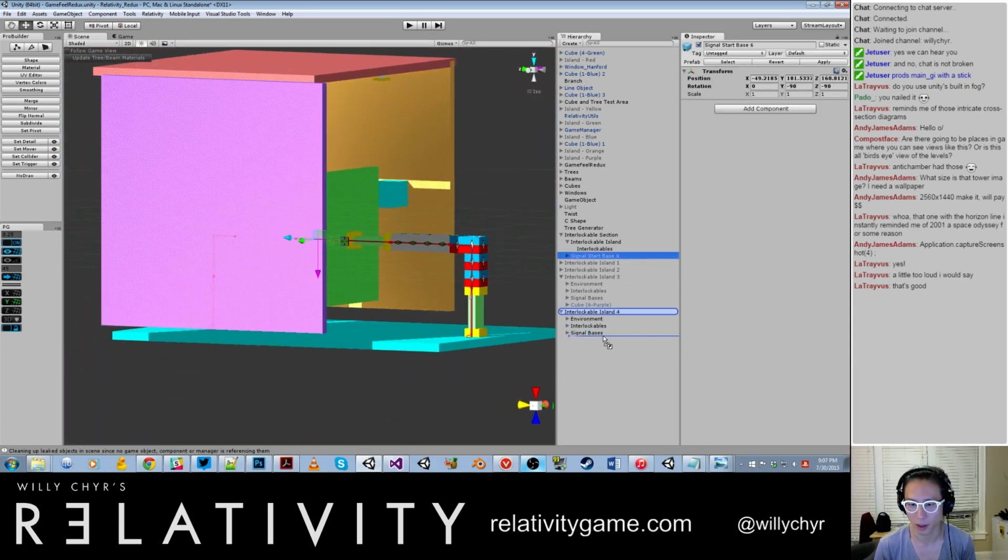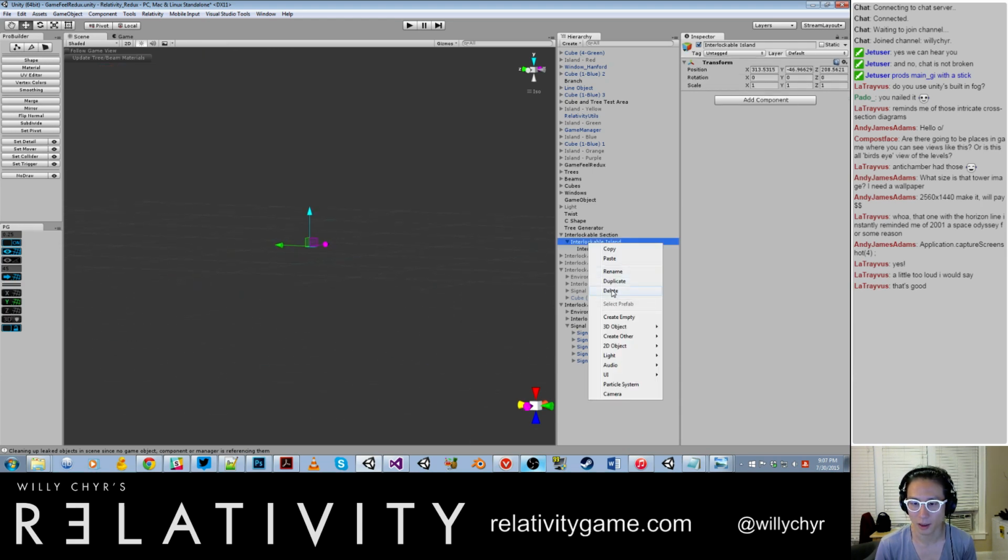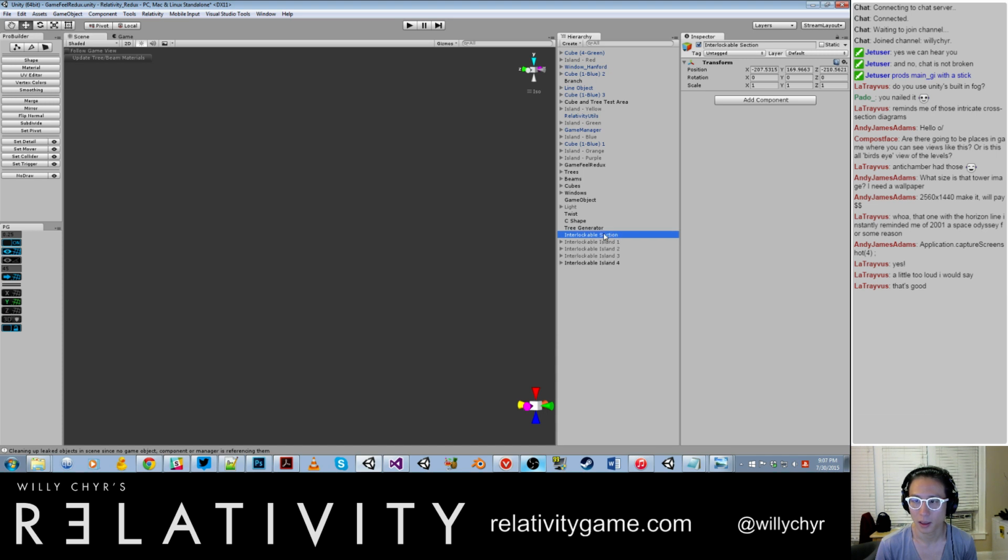Oh, this one, we forgot to move it here. And then we can go ahead and delete this entire piece. We'll then move all 4 of the interlockable islands. Okay, see, you've got to make sure that that's all lined up, and I prefer to have it on the whole numbers. Oops. Okay, there we go.